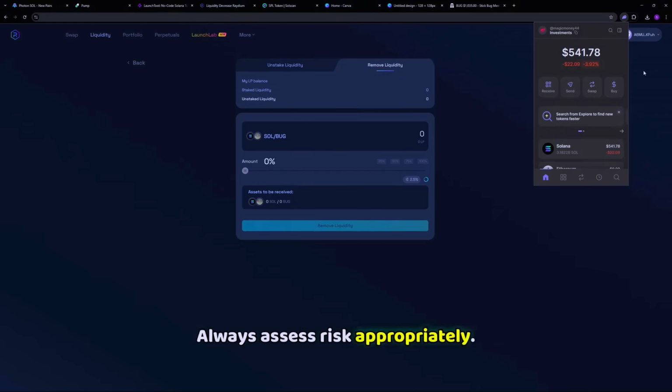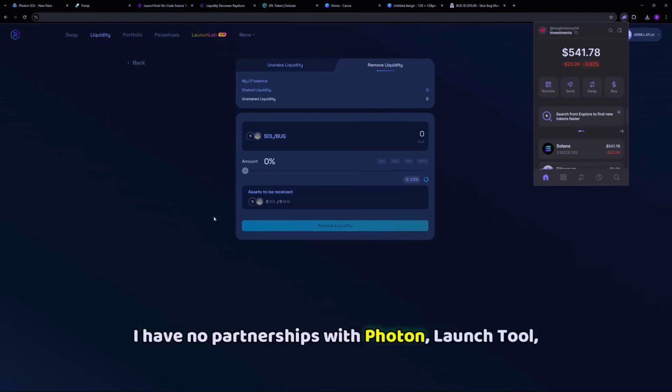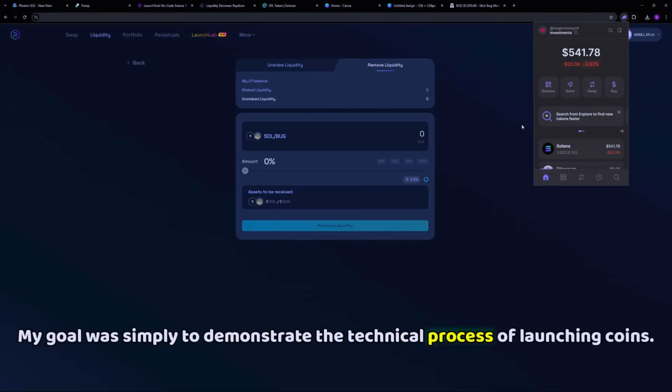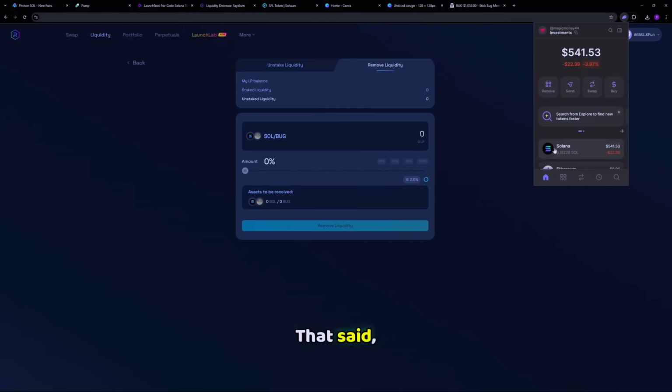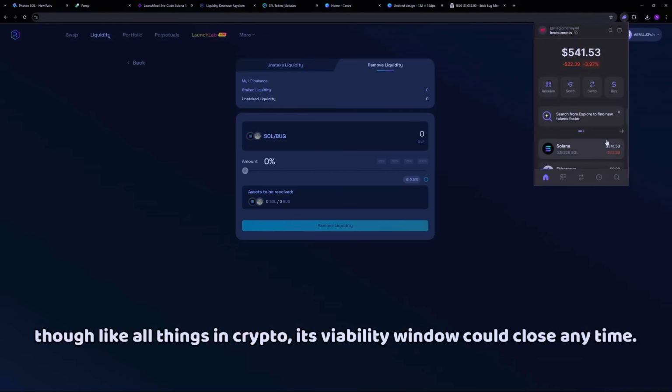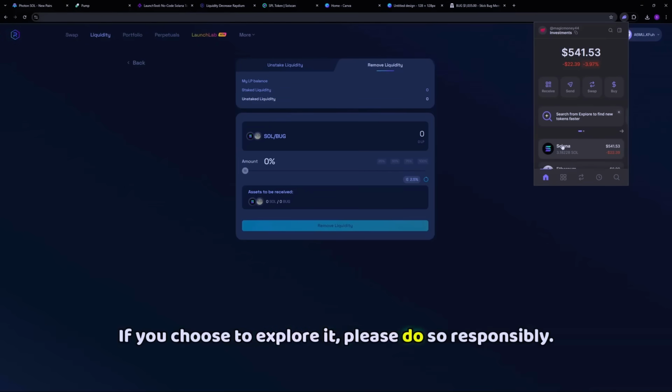Always assess risk appropriately. Before we wrap up, full transparency. This is strictly educational content. I have no partnerships with Photon, Launch Tool, Dex Screener, or any platforms shown. My goal was simply to demonstrate the technical process of launching coins. That said, this method presents an interesting opportunity. Though like all things in crypto, its viability window could close any time. If you choose to explore it, please do so responsibly.